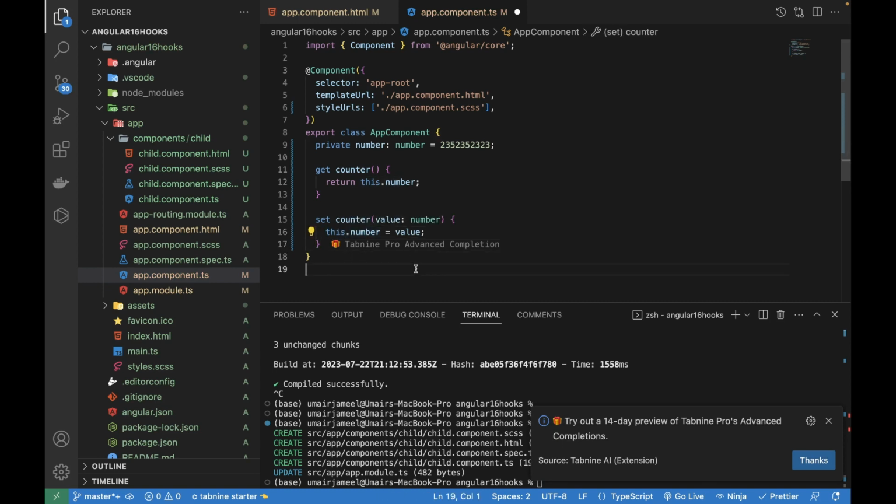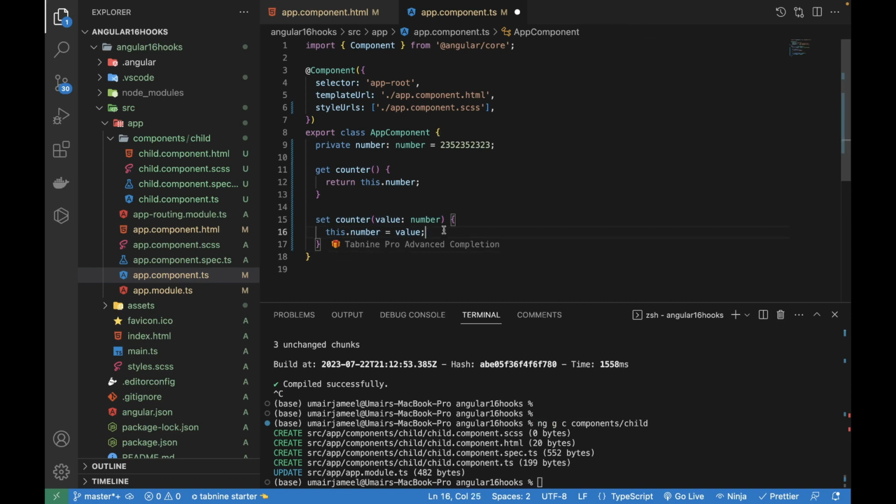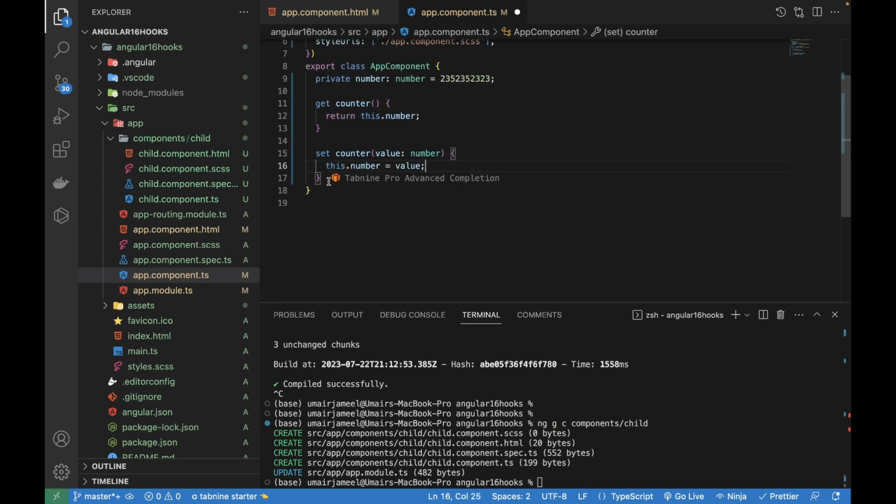The suggestion was given by this Tabnine Pro AI extension that I'm using. You can install it, and it is really helpful. It automatically suggests code that we are expecting to write. Sometimes it gives us the right code, sometimes it gives us wrong code. So after this I have added its setter.